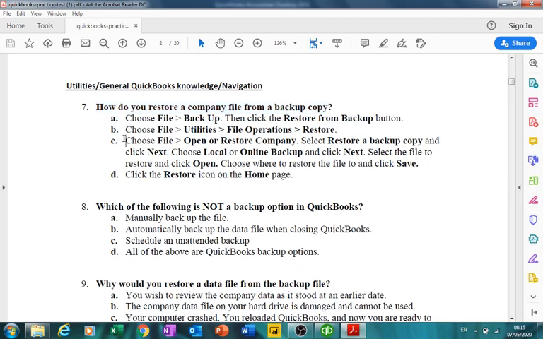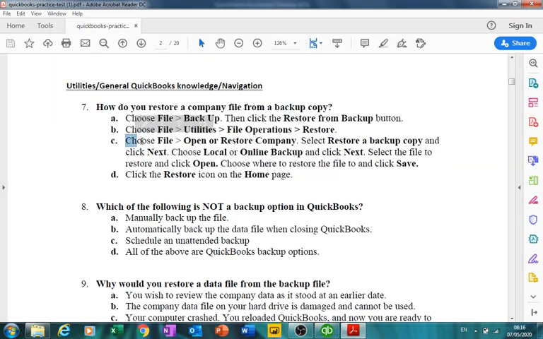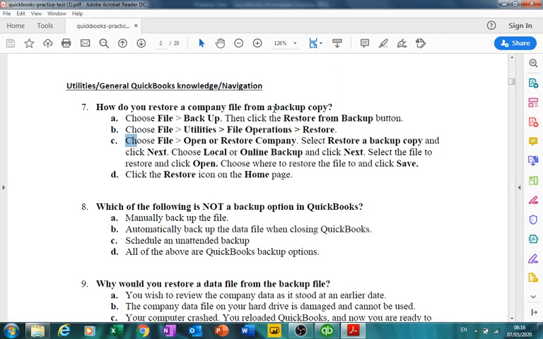Then the correct answer is choose. Okay, here we have the password 123 that we created in the previous video. Click OK. Okay, the correct answer: choose File, Open or Restore Company, select Restore a backup copy. You have successfully restored the backup.